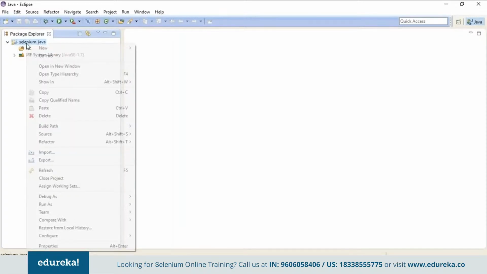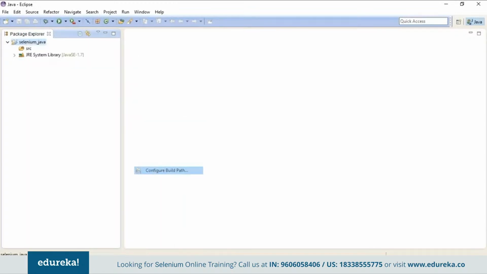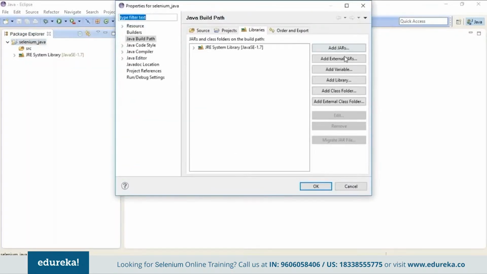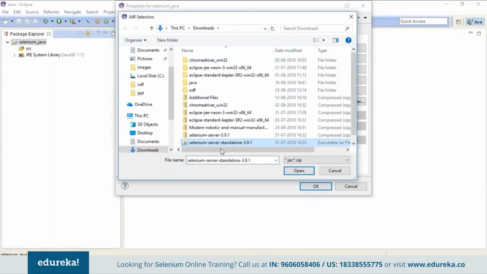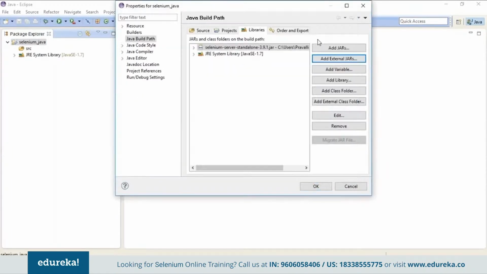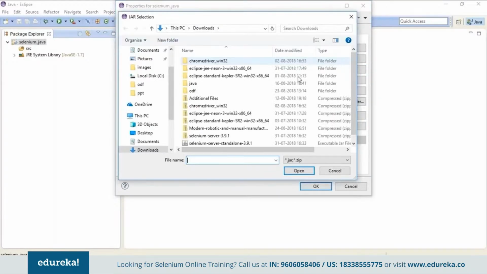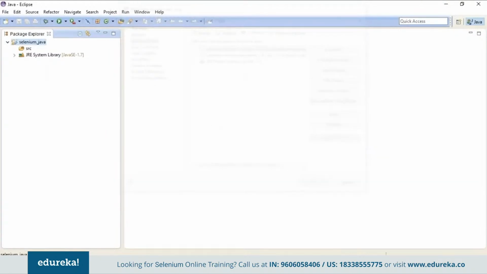Now we have jar files of Selenium which we need to import, right? So I'm going to say build path, configure build path. Go to libraries and say add external jars. First thing is your Selenium server standalone. I'm going to open that. And the other one is your zip folder, which has the library folder. Okay. Then I'm going to go ahead and click OK.